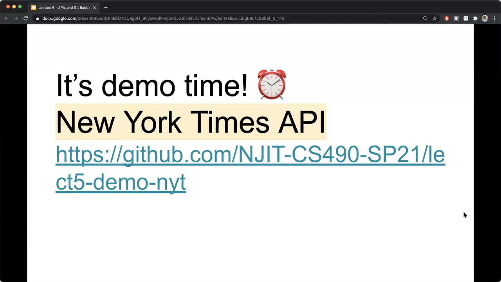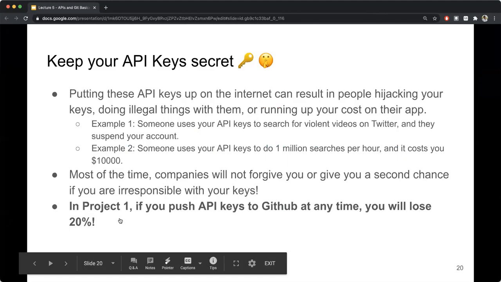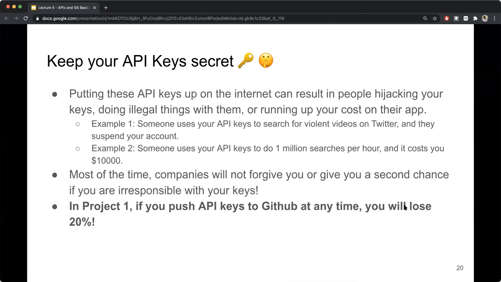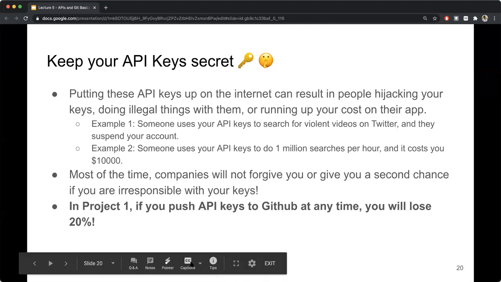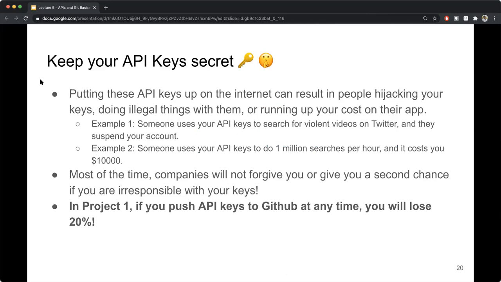So we were talking about the keys. I obviously did it very wrong. If you do it the way that I did it in the first demo, you're going to get an 80% at the highest on your project one. So you need to make sure you do not push your API keys to GitHub onto the internet. That is just a red flag for anybody who's coding, and you have to know how to get around that. I'm going to be showing you how to do that in our next demo. But first, why should we even keep these secret?